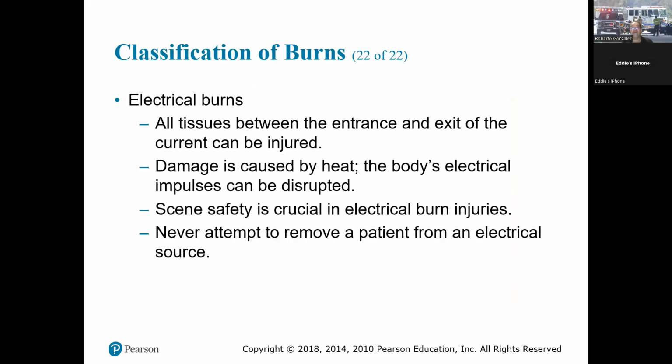Electrical burns: all tissues between the entrance and the exit wound of the current can actually be injured. Damage is caused by heat, and the body's electrical impulses can actually be disrupted. Scene safety is crucial in electrical burns because you don't want to get electrocuted. At the same time, never attempt to remove a patient from the electrical source. You turn off the electrical source and then you remove the patient.